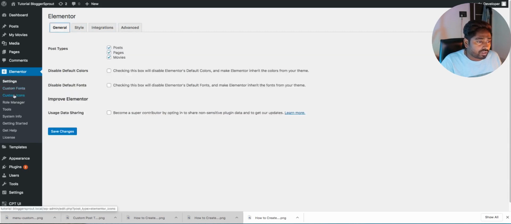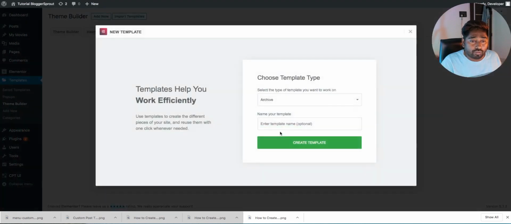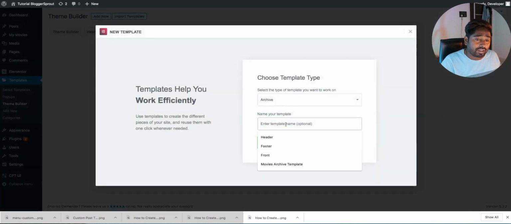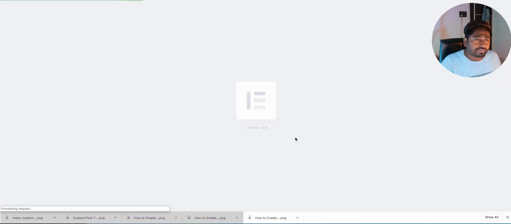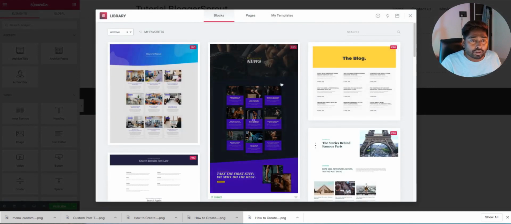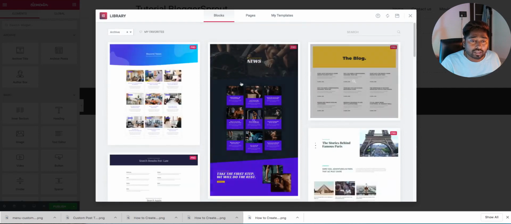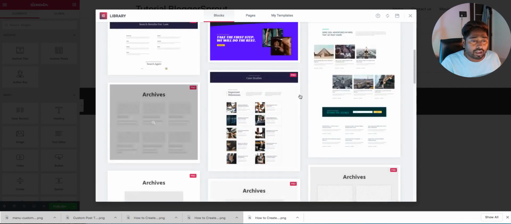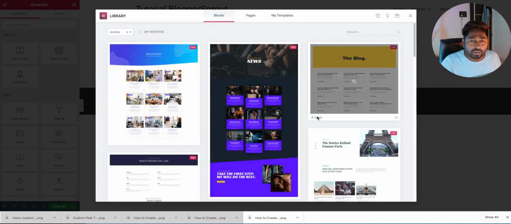Let's see if there is anything else. No. Okay, once that is done, you need to go to Templates and click on Theme Builder. In the Theme Builder, go to Archive and click on Add New Archive. Choose Archive and name it Movies Archive Template. Okay, and after that, click on Create New. Here the Elementor library allows you to import archive templates, basically from any design you want.